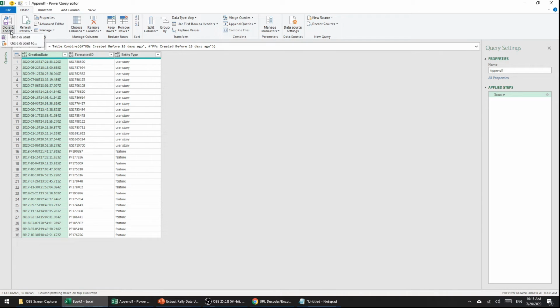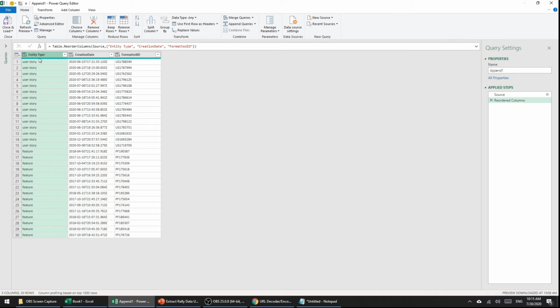And now I can do any other transformations that I want. I can filter, I can change the, let's say I want to put the entity type here in the beginning. So I'll move the column. So you see there's an additional step here. And here is like user stories and features.